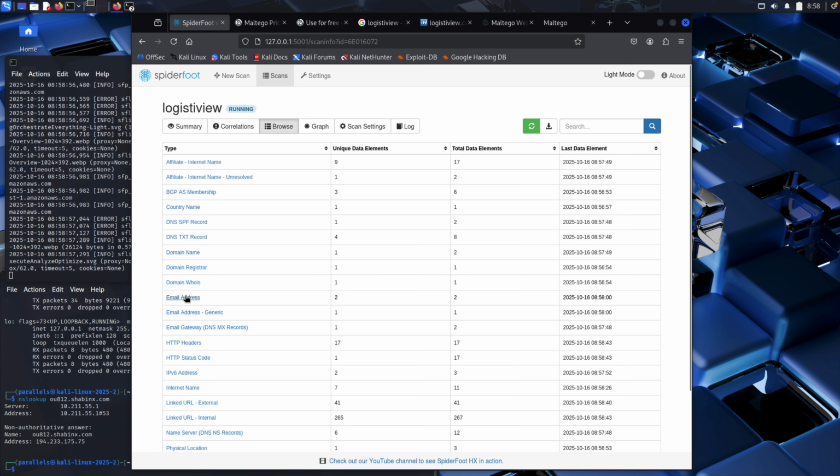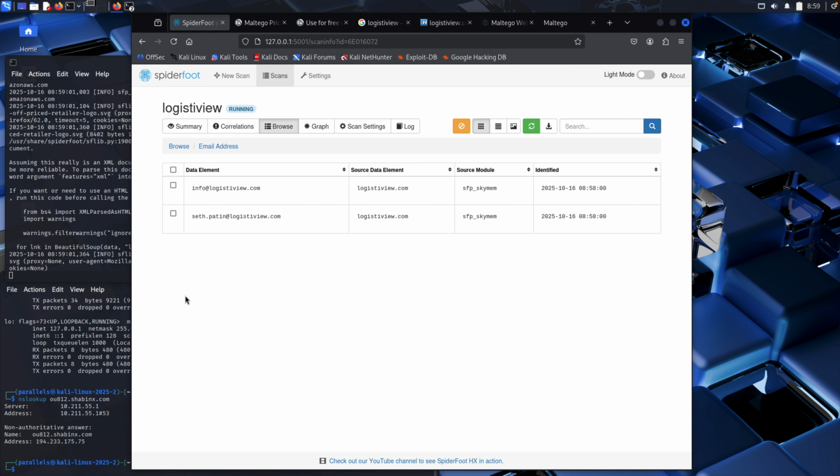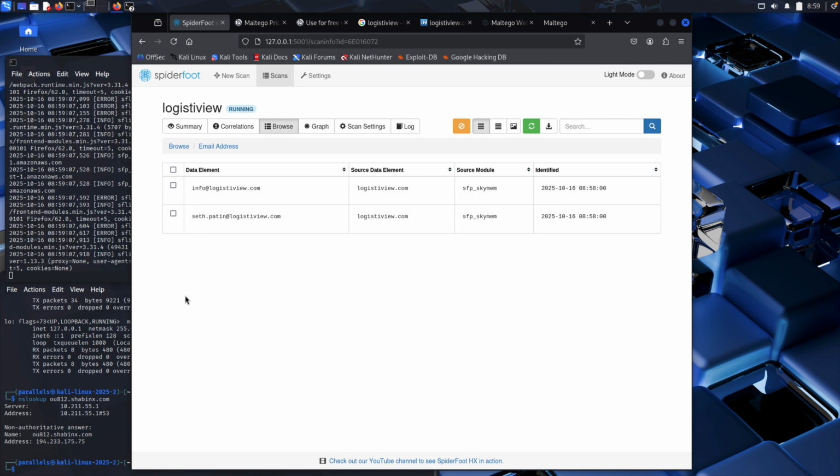Let's see, email address. We found an email address, info@logistiview.com, and seth.patton@logistiview.com. That's one of their people. So you can see it's digging up all the stuff. Instead of you having to go to every one of these sites and pop it in, this does it for you. It's so much easier. And it'll run for quite some time.